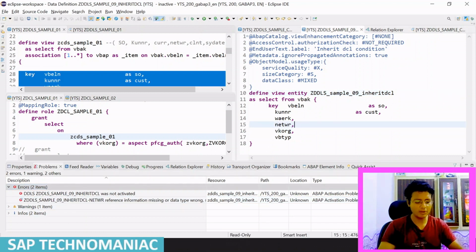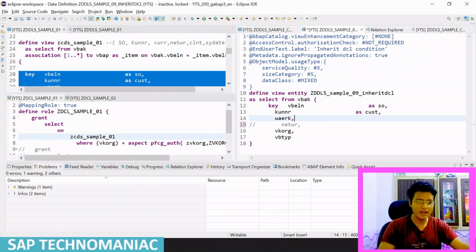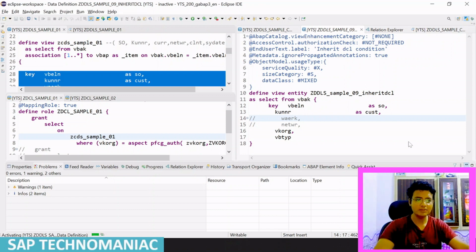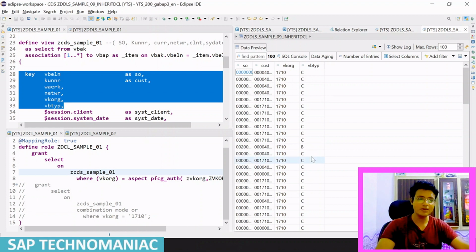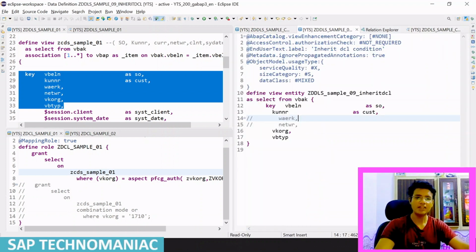Let me remove it. I don't want to give that semantics and all. WAERK also, because we have created a CDS entity, in this case it is mandatory to give the relationship between the currency and amount. Let me activate now. Ctrl+F3. I think now it got activated. Let me do F8. You may not know why we are getting this error; I already explained it in my previous videos. I don't want to go into much detail over there. You can see I got some data. That's it. I just wanted to create this CDS.